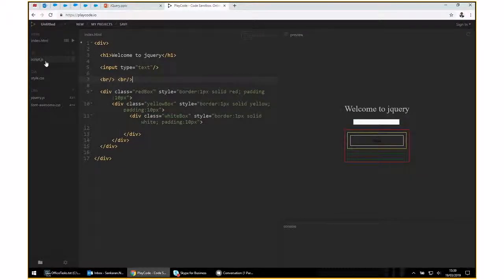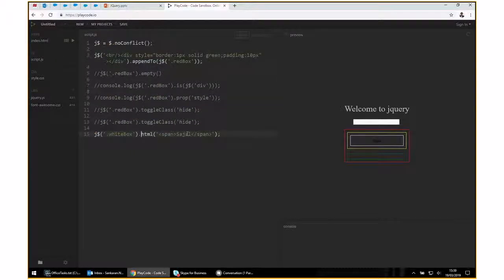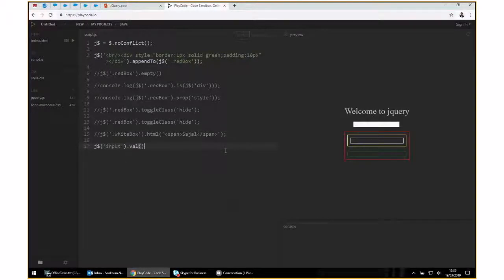Okay, so in the script, I'm going to get the input element, and I'm going to get the value from the input element, and I'm going to print it. So it's not printing because we don't have any value. I'm going to print my name.